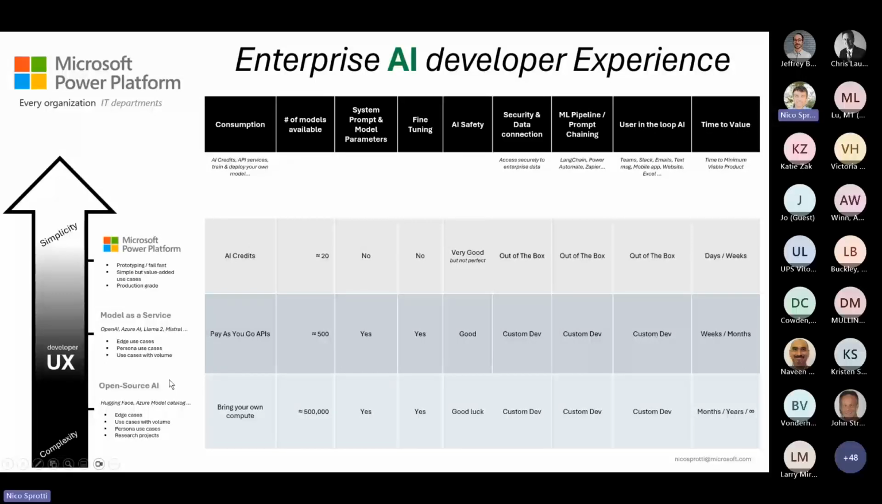Now, with open source AI, we're thinking about Hugging Face or the Azure model catalog for enterprise. Here, I have about 500,000 models available to choose from. And when you go pay as you go, we're thinking OpenAI on Azure, Llama 2 on Azure, Mistral, and even Google Gemini. These are the types of models that are deployed where you pay an API charge every time you use them. And then when we get to here, we call it AI Builder in Power Platform.